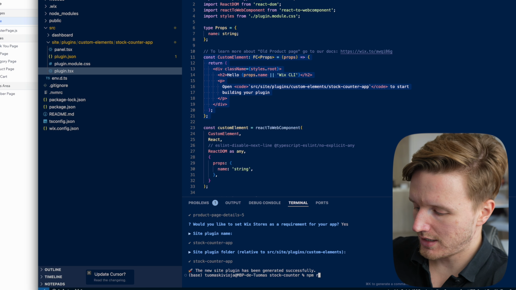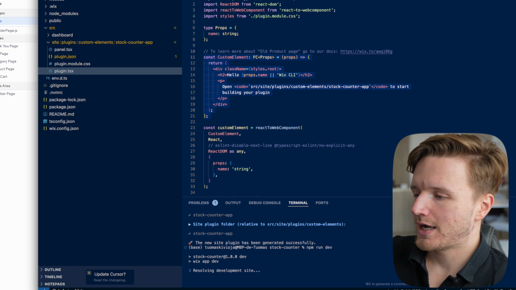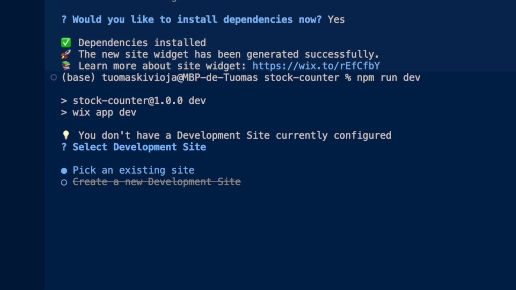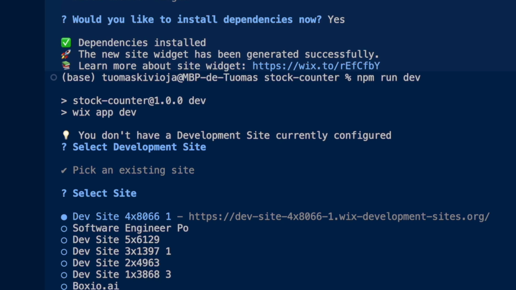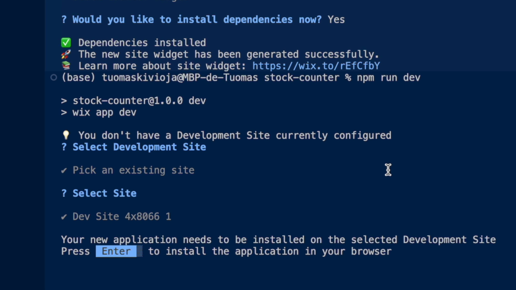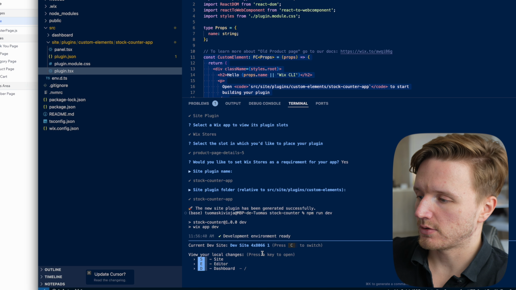We're going to run npm run dev. What it's then going to ask me for is a development site. Now over here, you're either going to create a new development site if you don't have any yet; chances are if this is the first time you're doing it, that's what you're going to do. I have so many that I've exceeded the maximum amount, so I'm just going to choose one of these existing development sites for these example purposes. Then after that, it's going to ask me to install it on the website and things like this. And finally, I'm going to see something like this, and I'm going to click on E for editor.